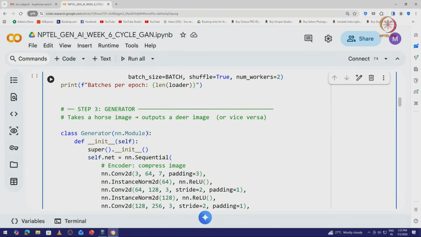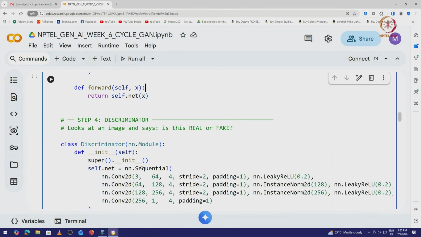So this is all about the encoder part. So this is all about the generator part.